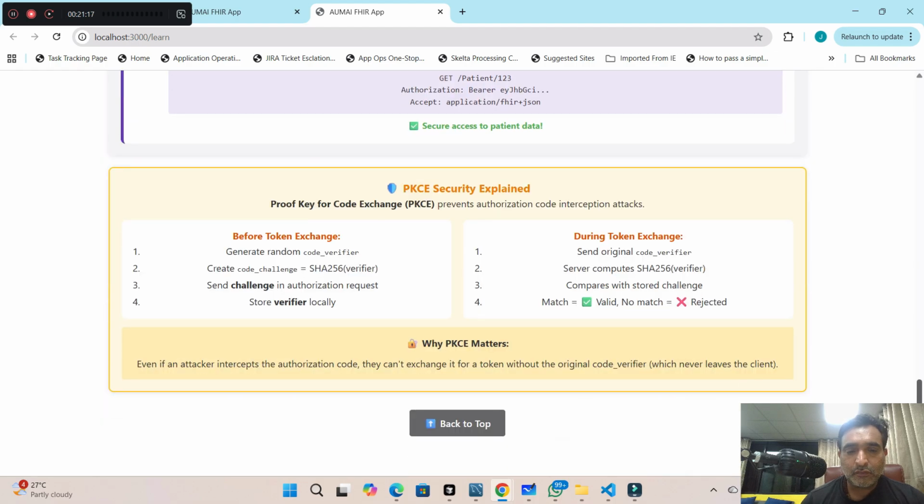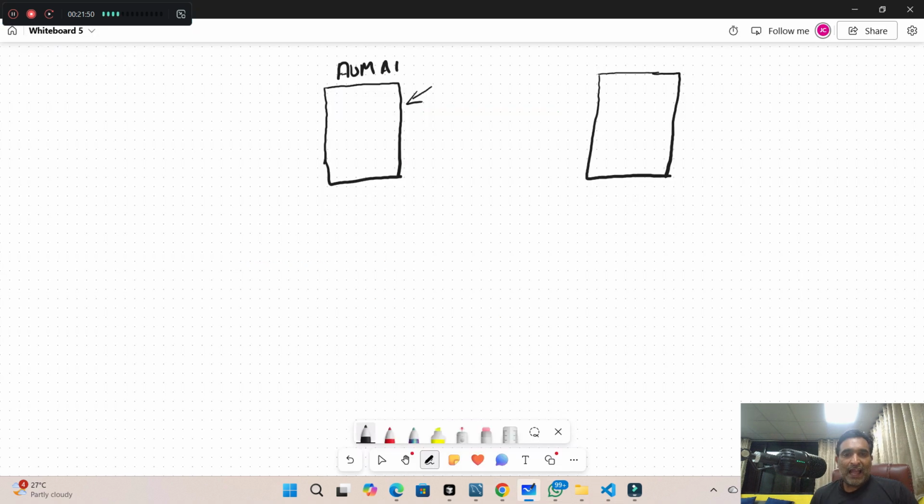Okay. Now let me explain the concept of PKCE, which is Proof Key for Code Exchange. We are going a little into detail, guys. It's important for you to understand how it works if you are implementing it. Okay, my app creates a verifier. The verifier is nothing but any random string, any random value. A, B, C, D, E, F, 1, 2, 3, 4, whatever.